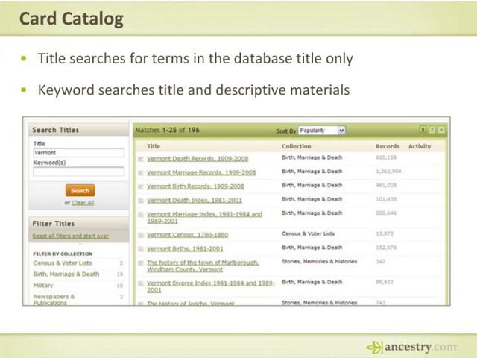So, for example, using this Vermont, perhaps there's a database, and I believe there is, of New England marriages that includes records from Vermont. Vermont's not in the title, although you would definitely be interested in looking at that collection. So sometimes you're going to get wider results when you use it in the keyword field.